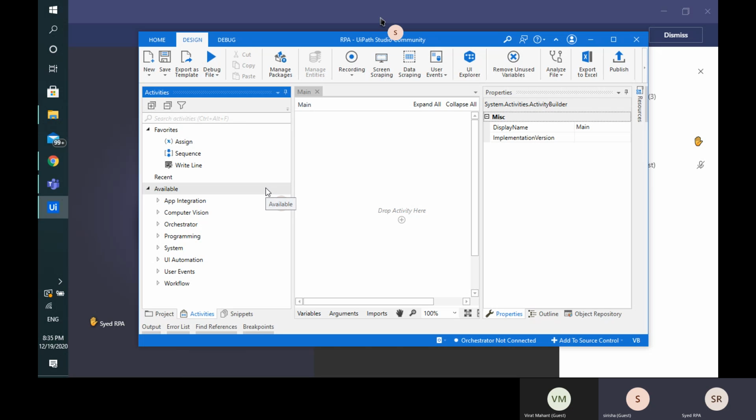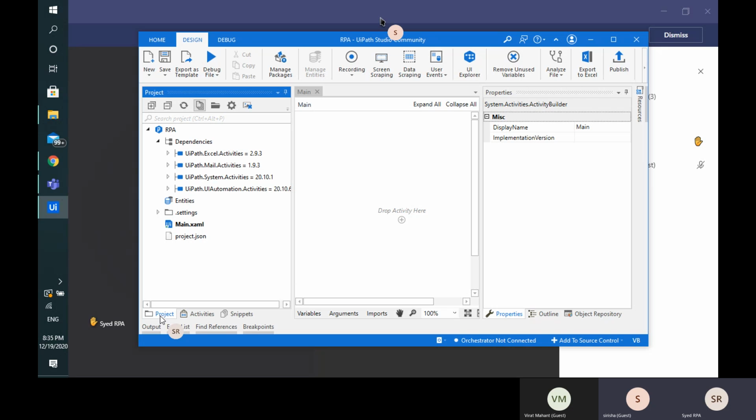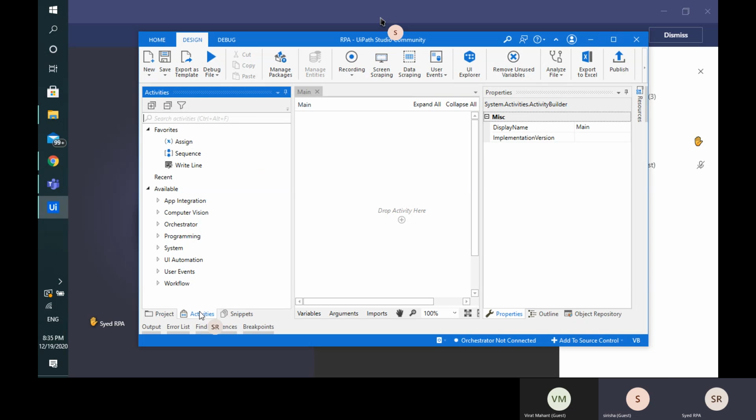In a project also we are seeing the same screen. A project means whatever is inside my folder. If I create a project, a folder will be created for this particular project name, and that will be displayed here. In this activities panel we will be having everything, like the message box and assign activity. Got it, right? Yes.